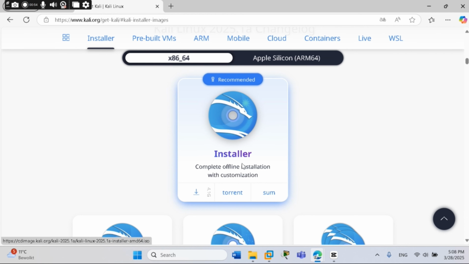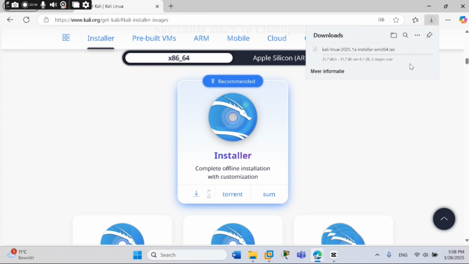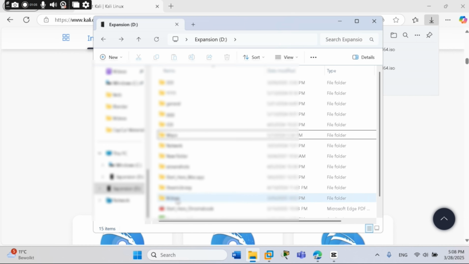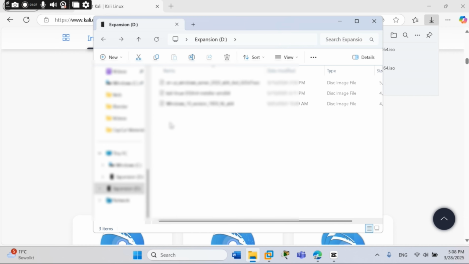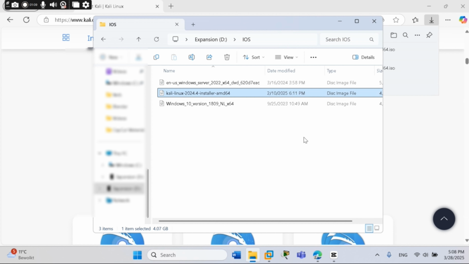I've already downloaded this Kali Linux image before, because it takes time to download. So, just save it, and let's wait for how it's going to go ahead and download. After you download, you have to save it in a folder. I decided to save it in that folder to ensure that I can easily locate it.